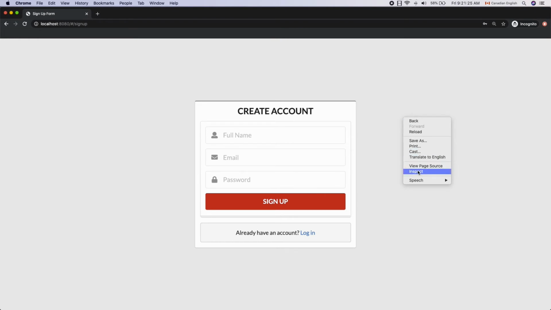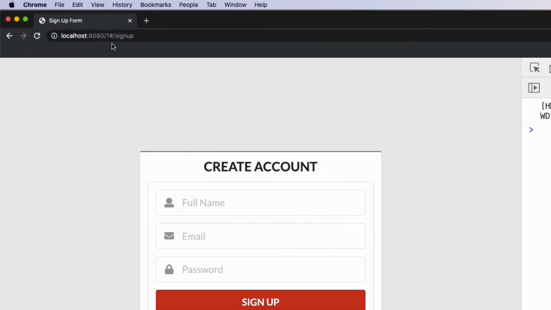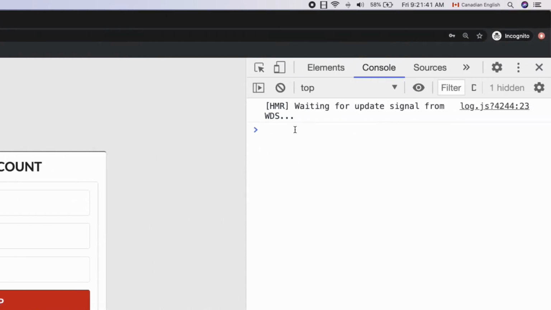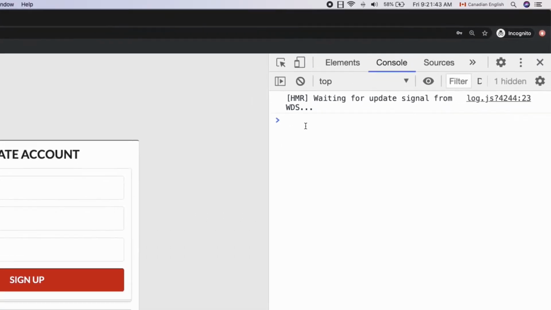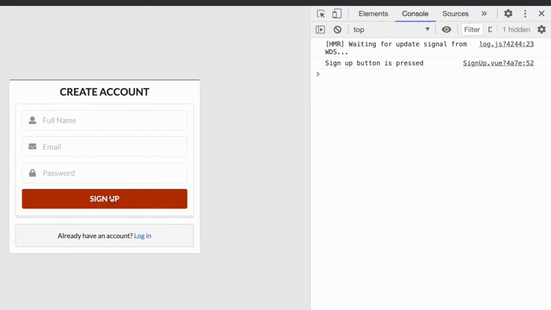Let's open up the browser console to see if the button press is working. Hit the sign up button. Oh wait, something has happened. Two things have happened. There is a question mark added to the URL, as well as I don't see the console log message. Let me click the sign up button one more time to see what happens.